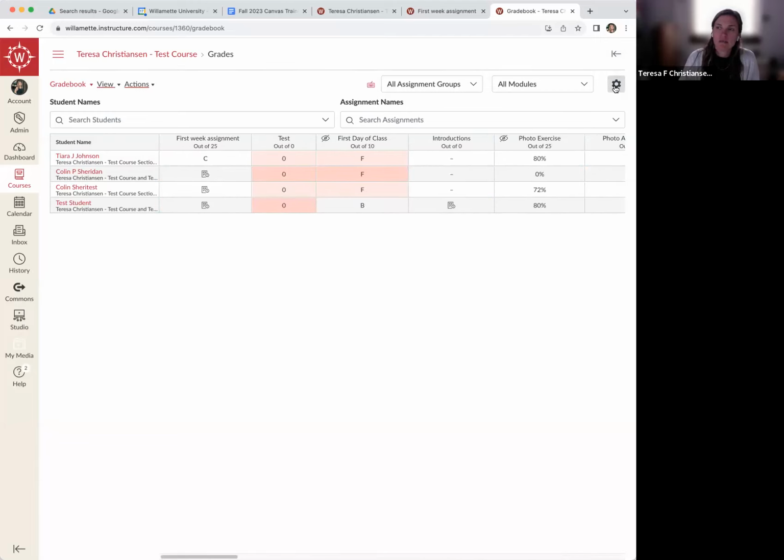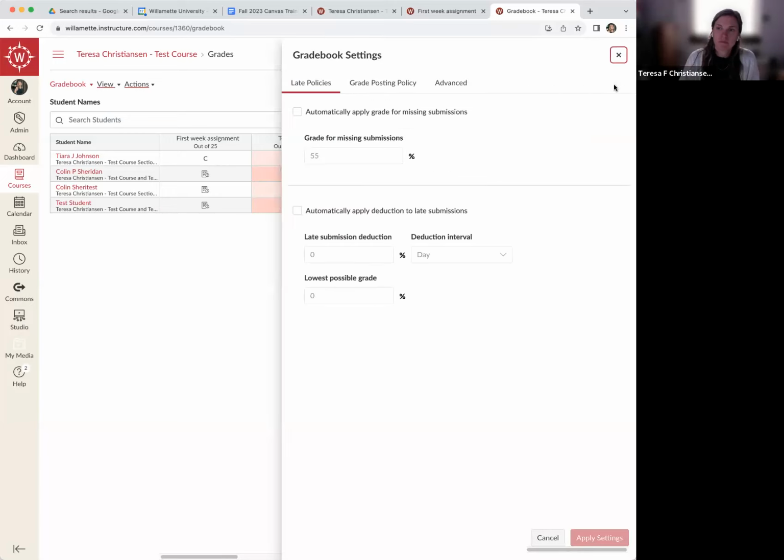If you click on the settings gear icon, these will really help you. So if you are someone who forgets to give Fs for assignments that students have just not turned in, this checkbox is for you, and I use it all the time. So I say give 55%, which is an F, for all missing submissions. And then automatically, when the deadline passes for an assignment due date, it'll give that student an F, and you don't have to go in and do it.